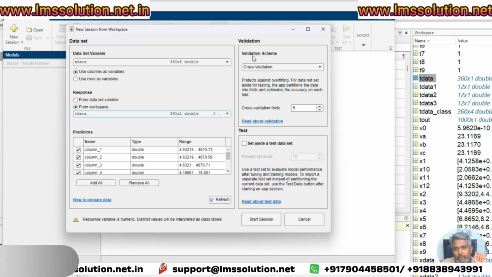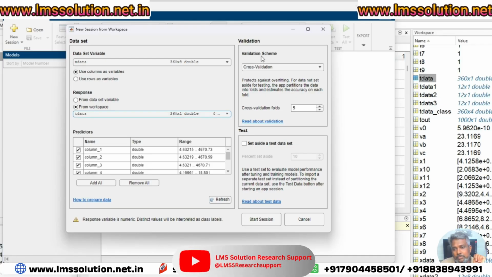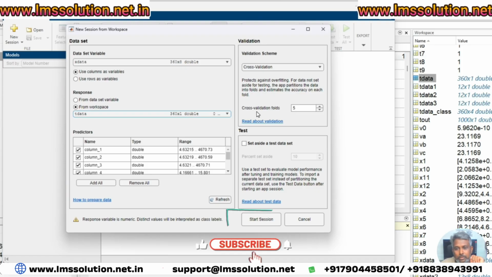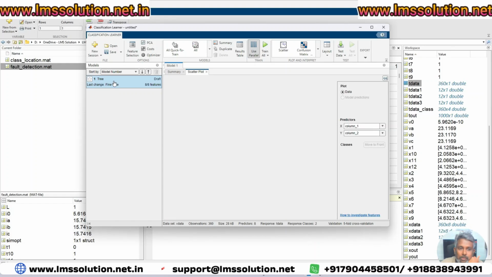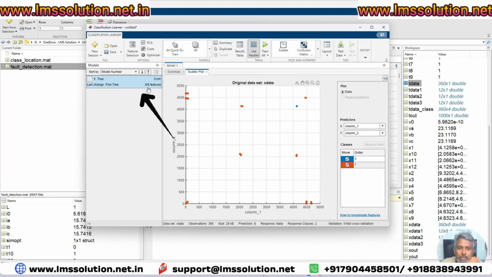Here we also have different validation schemes. Cross validation, and the number of cross validation folds will be 5. You can change this detail here also. And I'm going to start the session. Once you load the data set, by default it will have a decision tree. This is a decision tree. And here you see that there are 8 features. I'm going to train this decision tree.